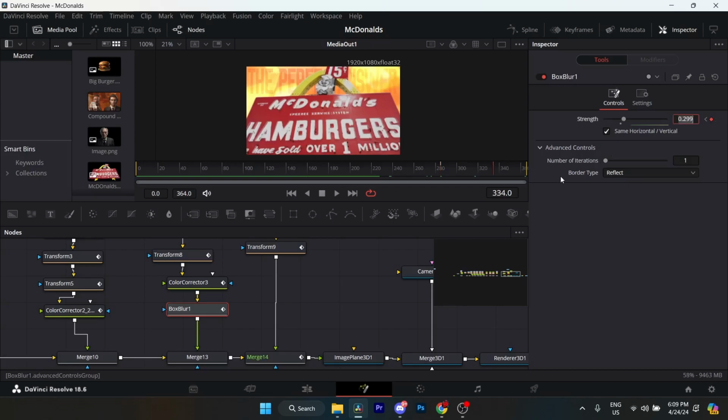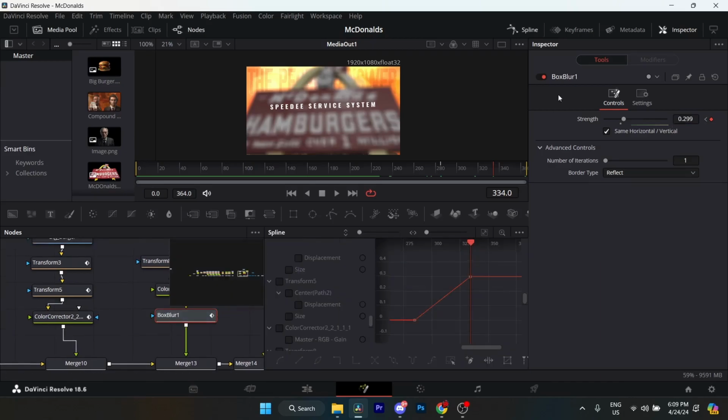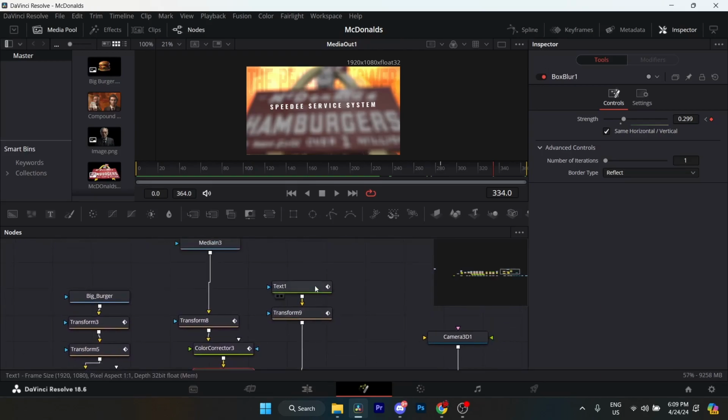And then I went to frame 334 and I brought the strength up to 0.299, and I might have splined it. Nope, I didn't. Okay, yeah, I'll just spline it anyways. Click S and you're good. It doesn't really matter, but yeah.